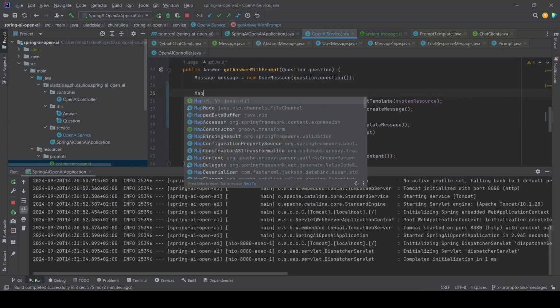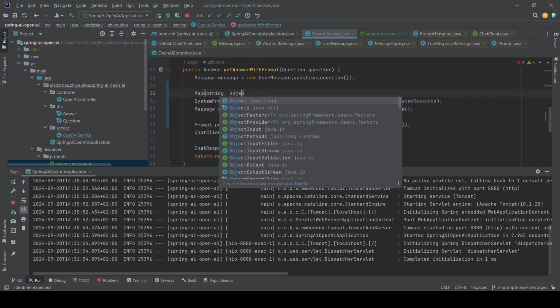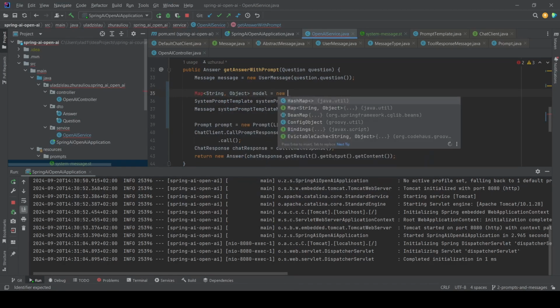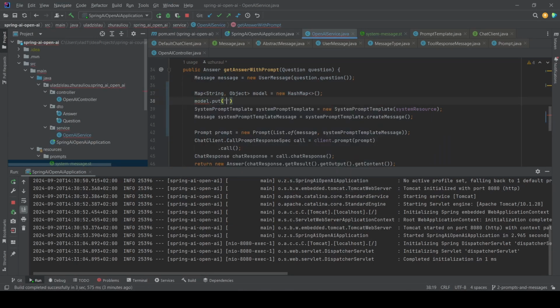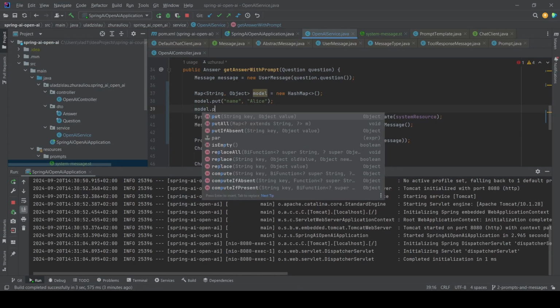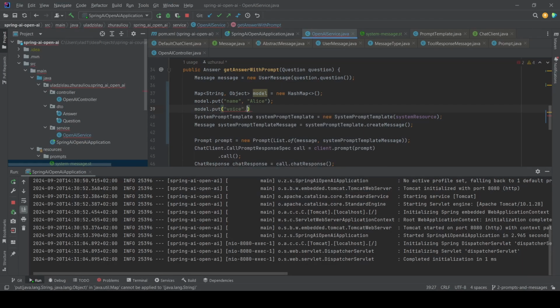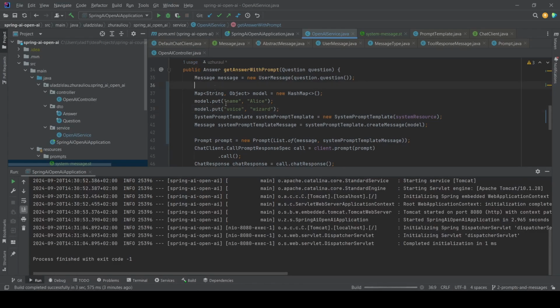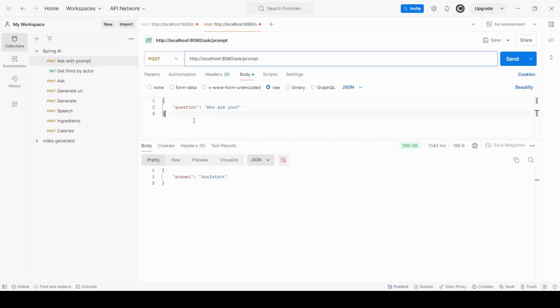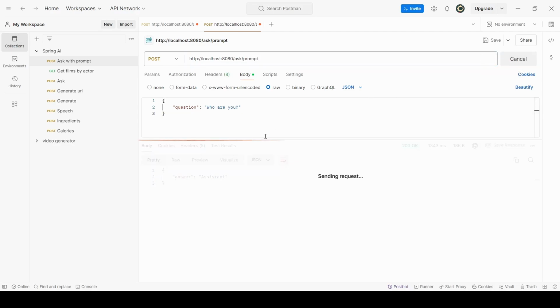So here we can create some map with string as a key, object as a value, call it model, and let's say it will be hash map, import, and we put to the model key name with value, let's say Alice, and put voice of let's say wizard. So now we can use this model to create message, and this message should contain this name and voice together with prompt. So let's run the application, and we go back to Postman to test it and send request to ask prompt. Let's send it.